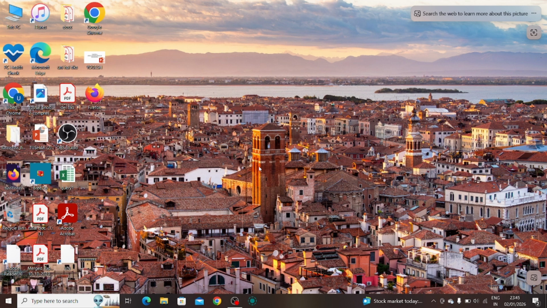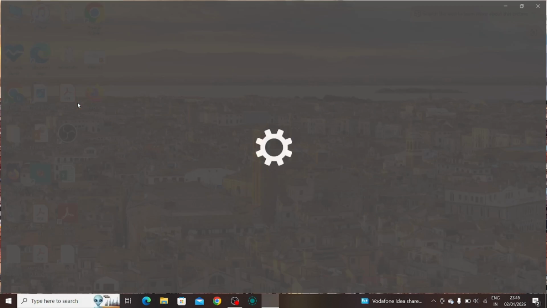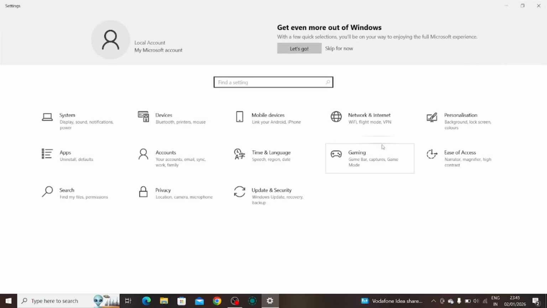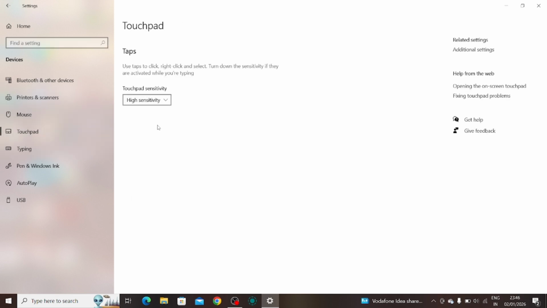Now let's move to the next fix. If you are using a laptop, your touchpad may be causing the issue. Click on the Start button. Now click on Settings. Next, click on Bluetooth and Devices. Now select Touchpad. Here, turn off the touchpad toggle. If the scrolling stops, your touchpad settings are the issue. You can turn it back on and adjust the sensitivity later.